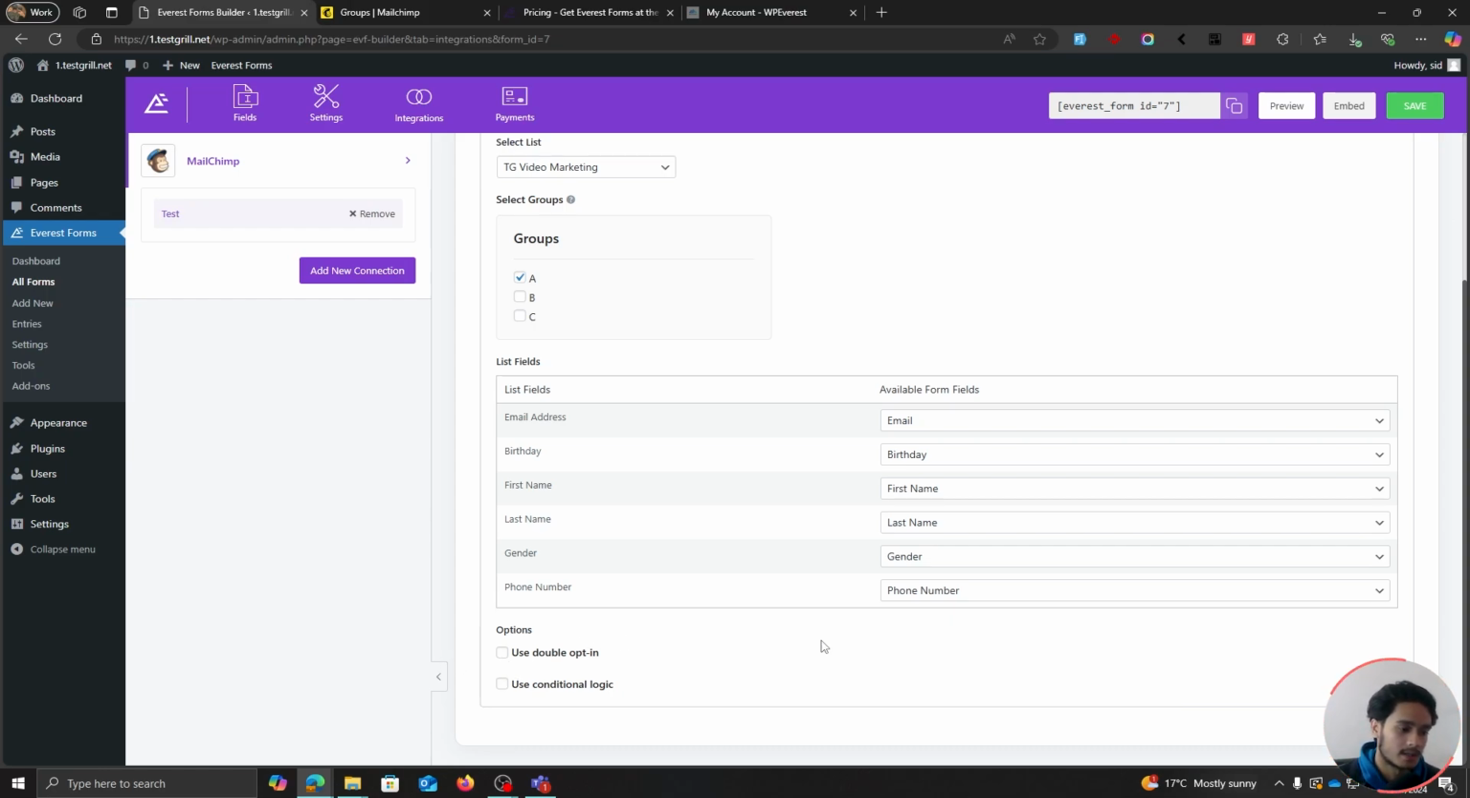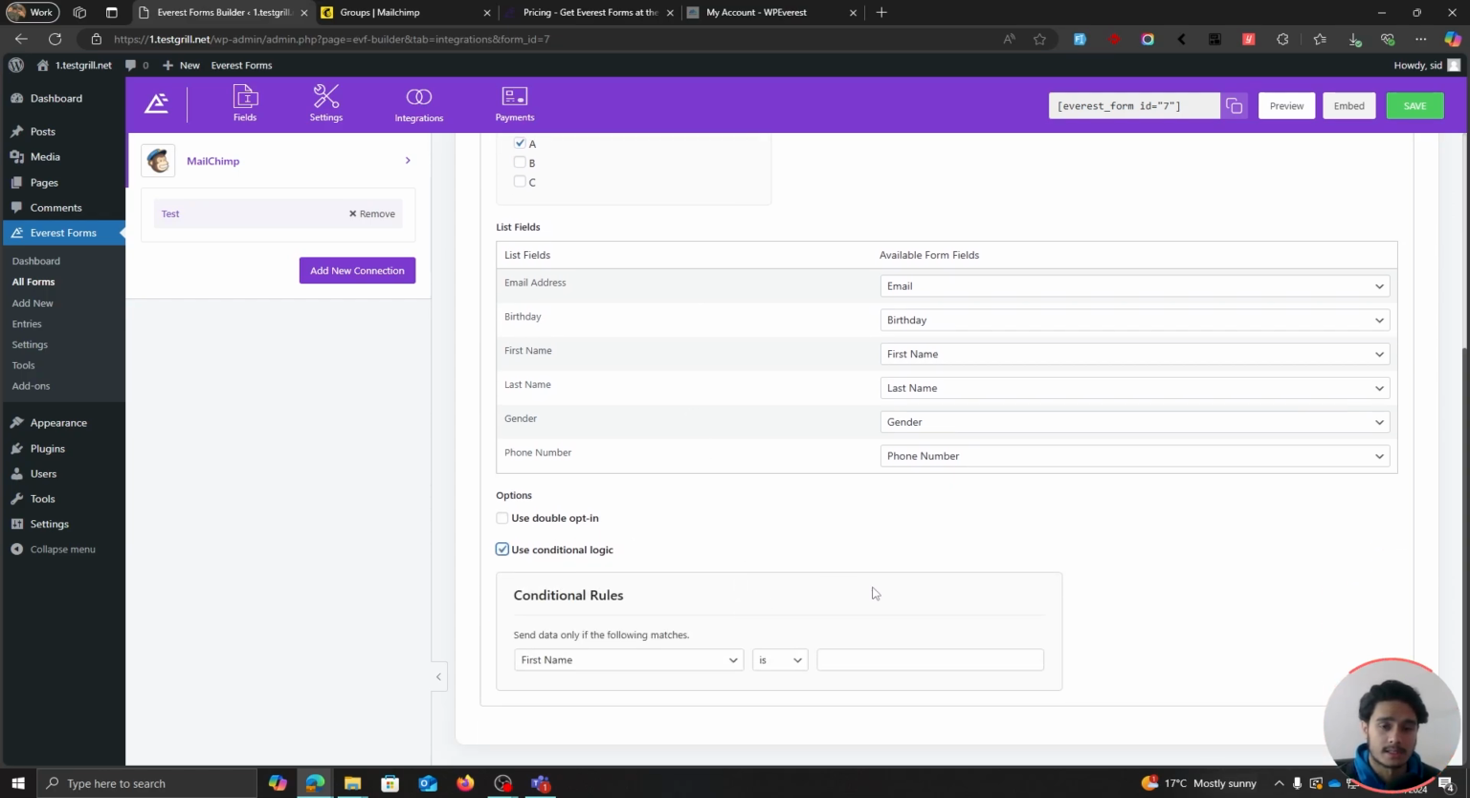If you check it, then a mail will be sent. After that, the user will have to click on the link to confirm themselves, and then only they'll be added to our mailing list. So I'm going to leave it unchecked for now. If you want to use conditional logic, this is something you can do as well.